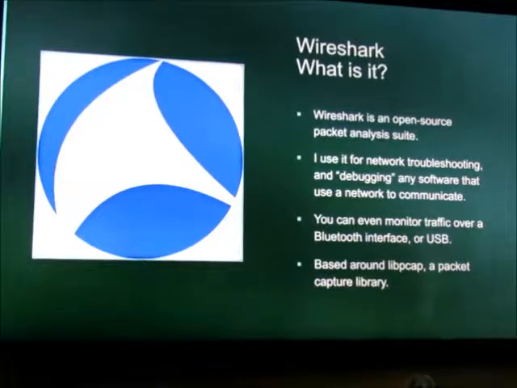So if you're pairing with a phone and you want to see what kind of traffic's being sent between the two, you can actually look at the packets going between the two devices. And it's based around a packet capture library called libpcap and also, I think, WinPcap. It's one of the other libraries. Depending on which operating system you have, sometimes there'll be more features.